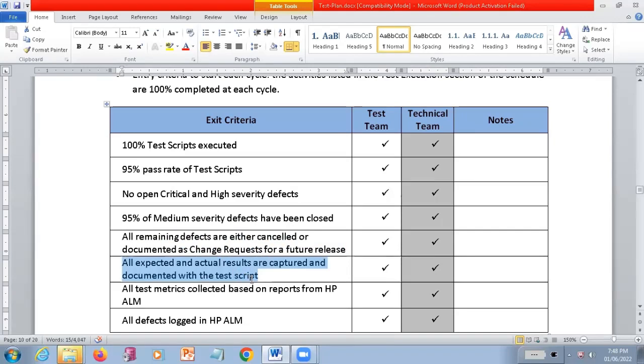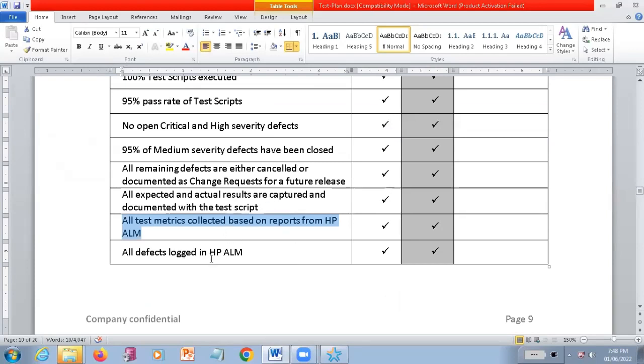All expected and actual results are captured and documented with a test script. So what is your expected result and actual result? Anyway, you are going to capture that in the test cases. So no worries, you have done that, you can tick it. All testing metrics collected based on reports from HPALM. This is different metrics collection related stuff. Management people are going to take care of these things. All defects are logged in some kind of tool, which may vary based on your project. They are going to track all these reports here.